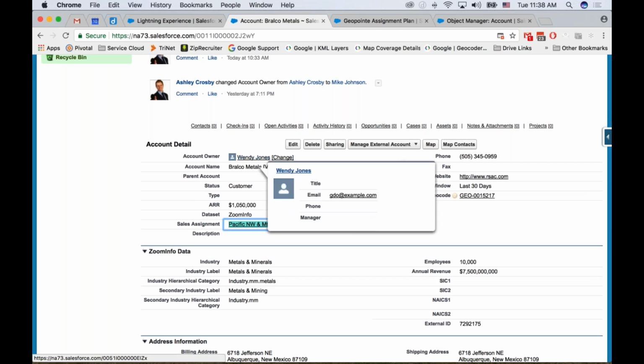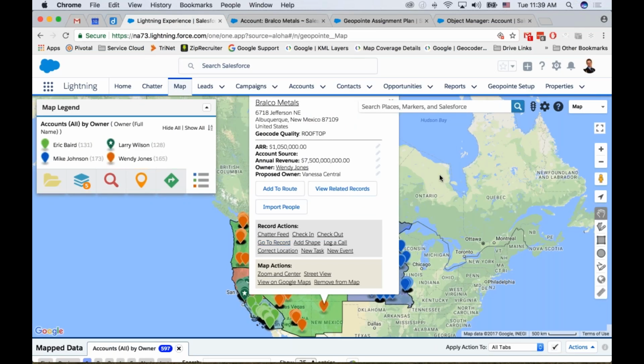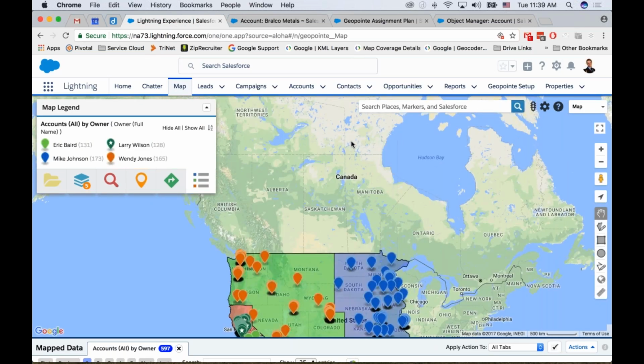So if your use case isn't about reassigning your accounts, you don't have to just do ownership reassignment. It could be you've got another user field that you want to set. It could be that dependent on which territory they fall within, they get a different process or a different flow. All of that kind of stuff can be triggered off of what actually ends up in this field. So that is our basic demo of how assignment plans work.